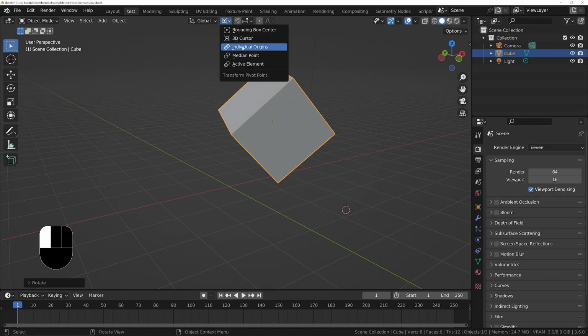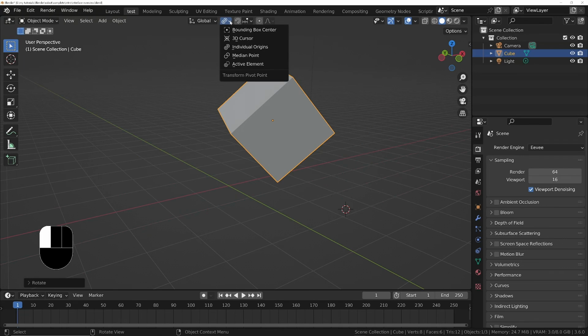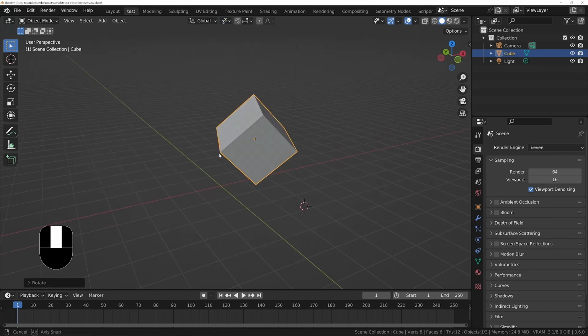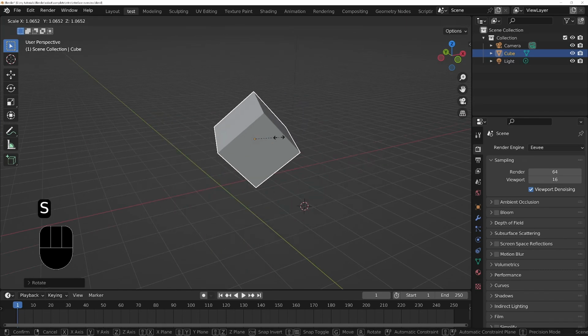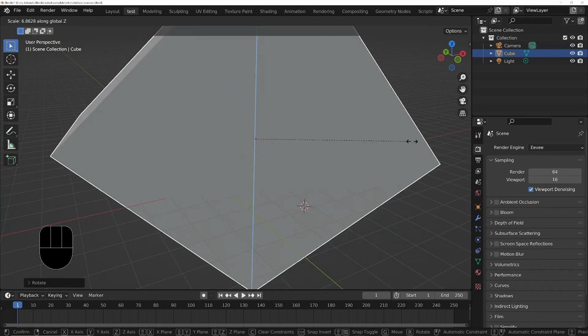But we've got other options we can choose. So we've got the individual origins. That's going to be the little origin point here. This is a little yellow dot in the middle of the cube that we spoke about earlier. And then we've got a few options as well, such as active element, which basically means if you've got multiple things selected, the last one you selected is the active element. So the other objects would rotate around that. And again, with scale, we can also do that on a particular axis as well. So X, Y, and Z.